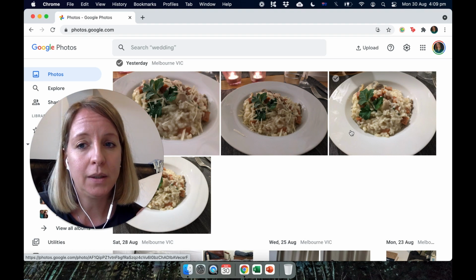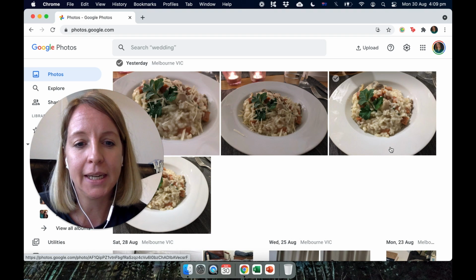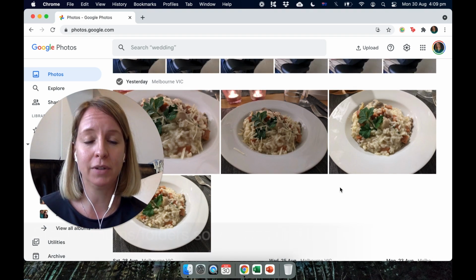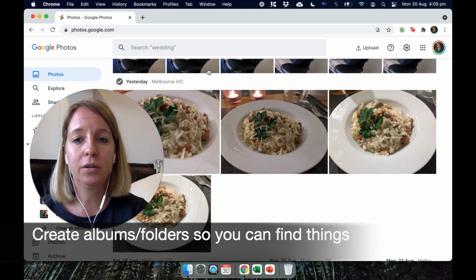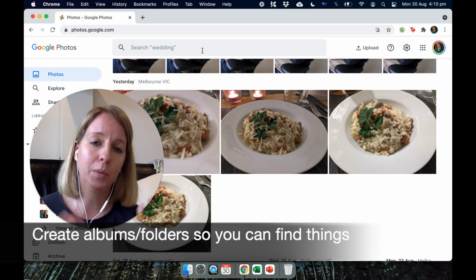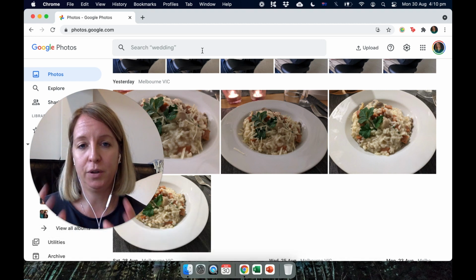Much like when we did the files and folders thing just recently, it is important as well to categorize your photos, because otherwise you're not really going to be able to find them. Now, Google has a clever thing where you can search up here. So if I wanted to search for risotto, or food, I would probably be able to find the photos in my entire library that have photos of food.